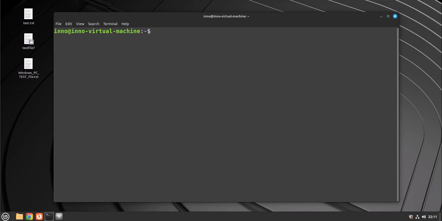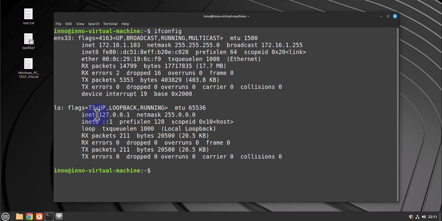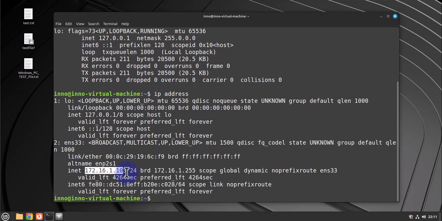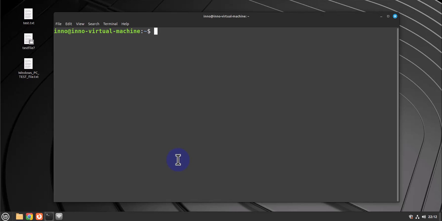Now that we've done those steps, the last step is to determine our IP address on this Linux Mint machine. We'll need this IP on the Windows PC when we use the RDP app. To get the IP, there's two commands we can use. We can use ifconfig. That should give you the IP right here, 172.16.1.103. So just make note of that IP. The other command you can use to check the IP is ip address, which should also give you the IP for your interface. At this point, we are done with the Linux Mint machine. We'll go to the Windows PC.